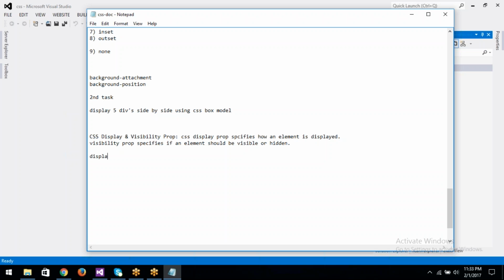So first of all, the display property. If you write display none, it hides an element and it will not take up any space as before. The element will be hidden and the page will be displayed as if the element is not there.